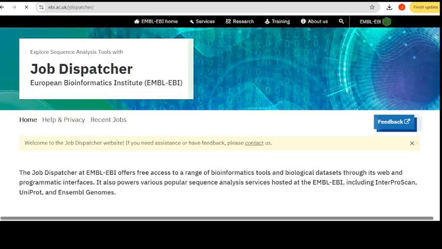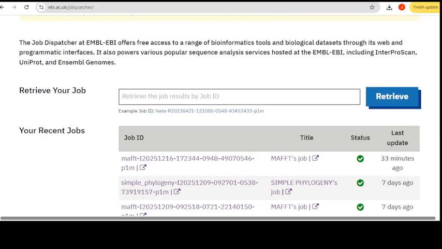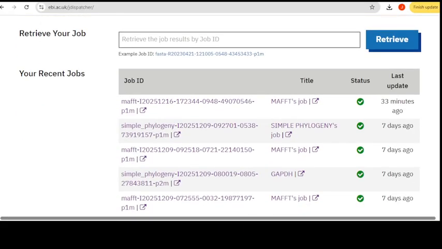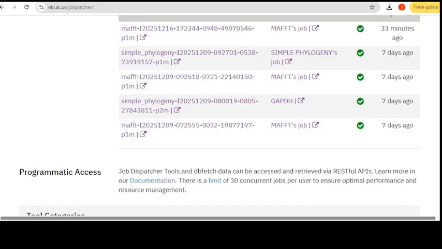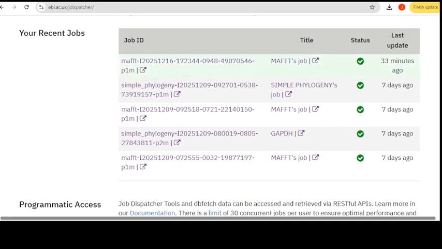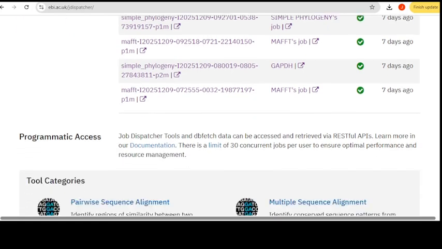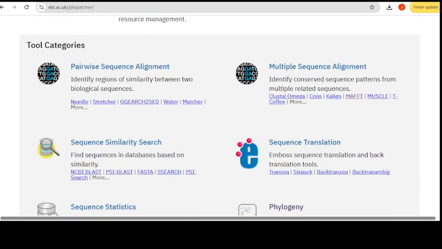When you click on this, you have a lot of tools. These files won't be there when you go to the website. These are my own files that we created. It will keep your record for a while. Even this one I did 7 days ago, and I still have it. I don't know for how long it will keep it, but since it's here, you can see it. So these are the different tools that you can use.